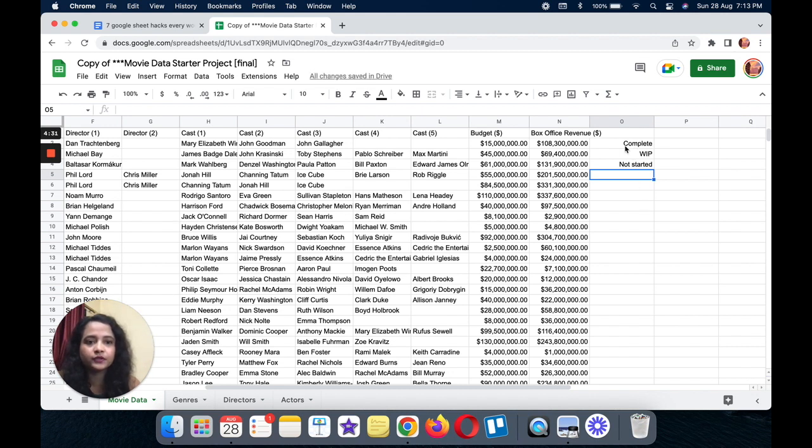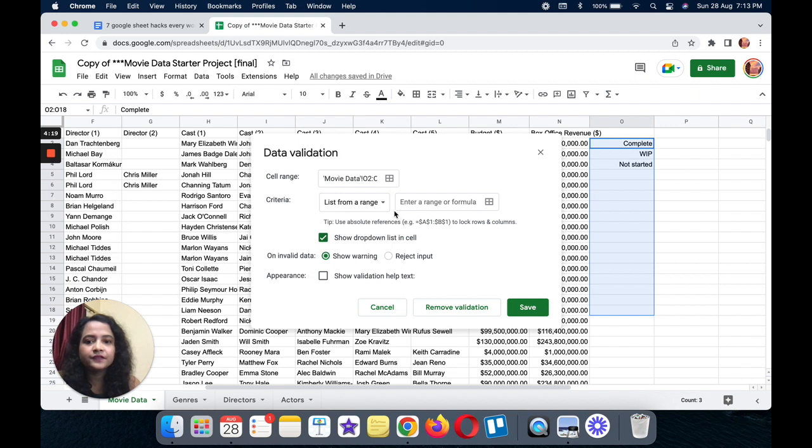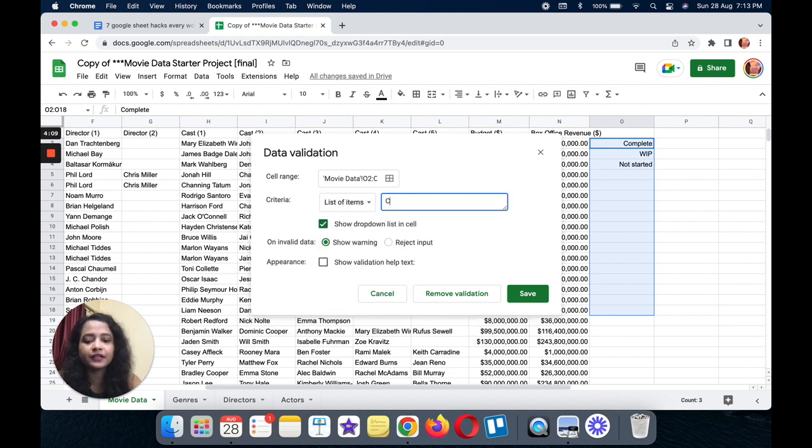What you can simply do is, wherever you want to update the status, just select those cells, right click on it, go to view more cell actions, click on data validation, and if it's a small number of options that you want to give people, just select this drop down, click on list of items, and here you can write complete, using comma separated values. So basically you just need to add a comma after each different unique value. Write the second term over here and the third term over here.